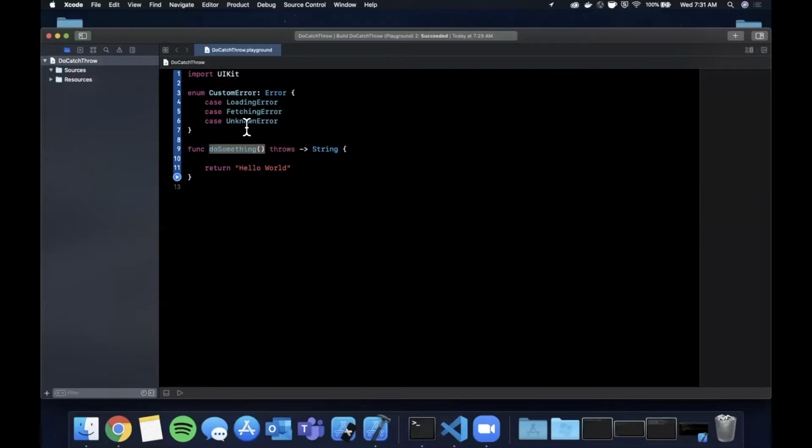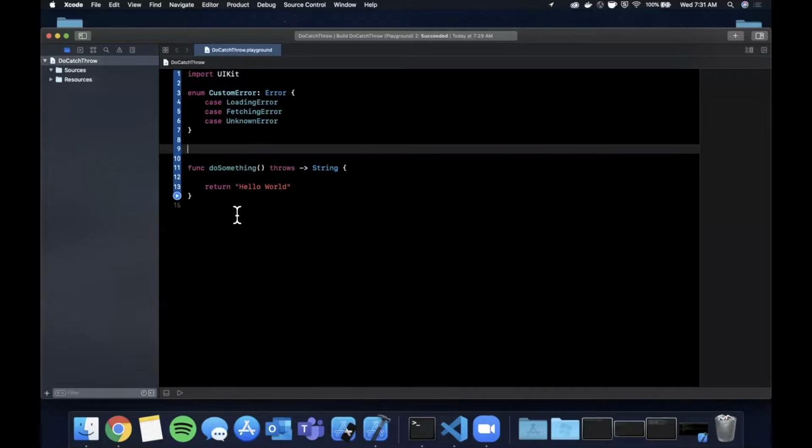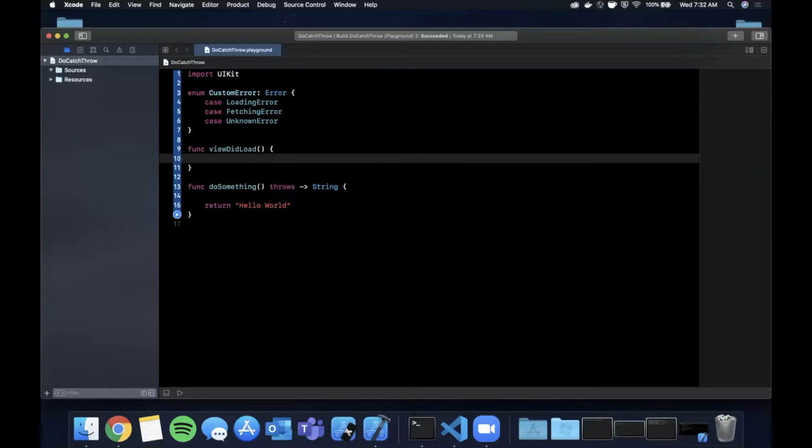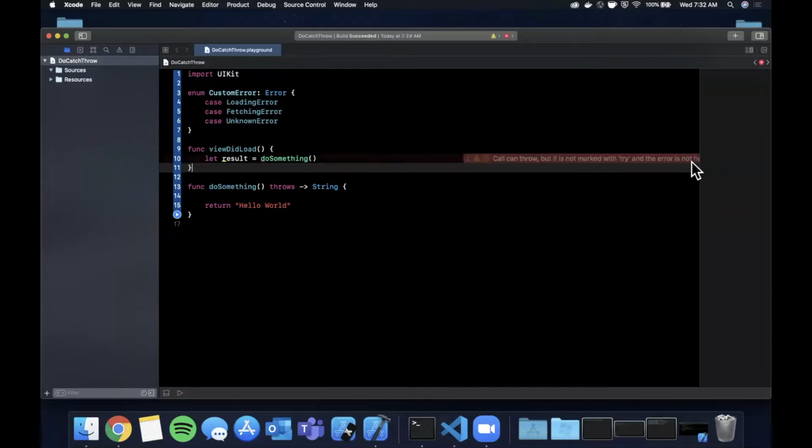So let's talk about a do catch and how it's related to this. And we'll take a look at an example in a moment. Let's say we have a function called viewDidLoad. You might have seen this from a standard view controller in your app. And let's say you want to call doSomething. As you start typing in doSomething, you can see the signature is it throws and it returns a string, right? It could throw and return a string. So let's say we put this here, result equals this. You'll see that we actually will get a warning, if not an error right here, saying that call can throw, but it is not marked with a try and the error is not handled. So what does this mean?